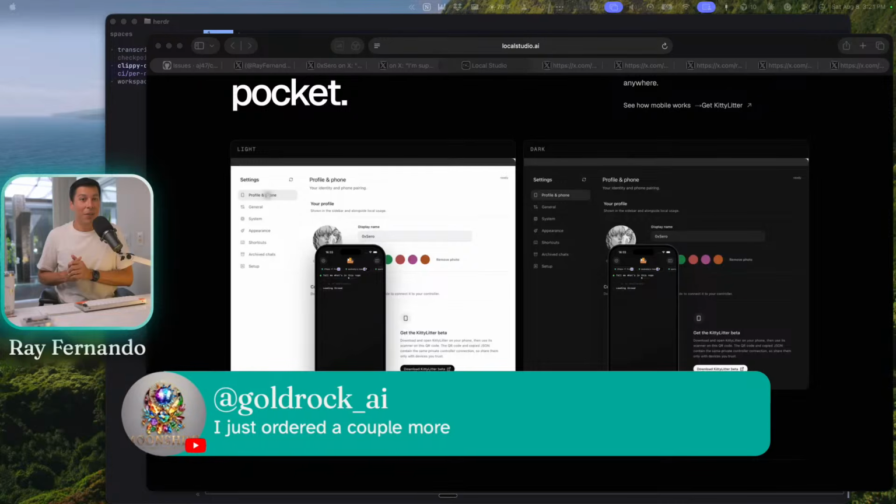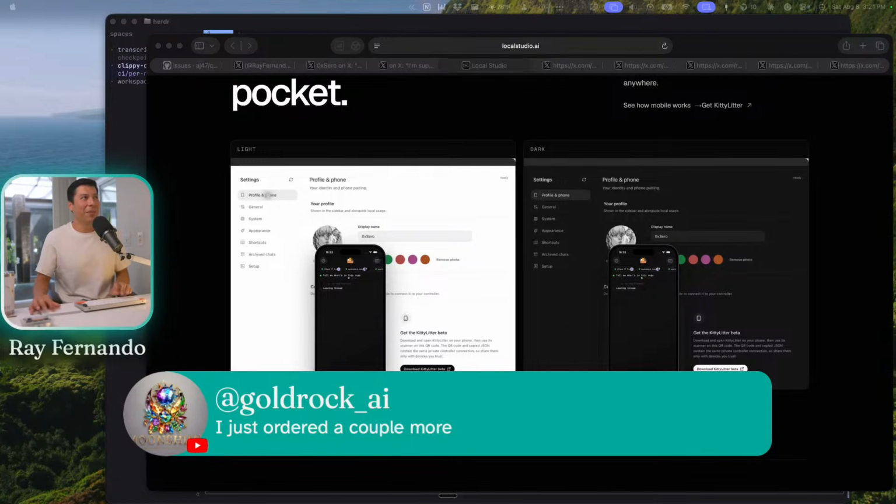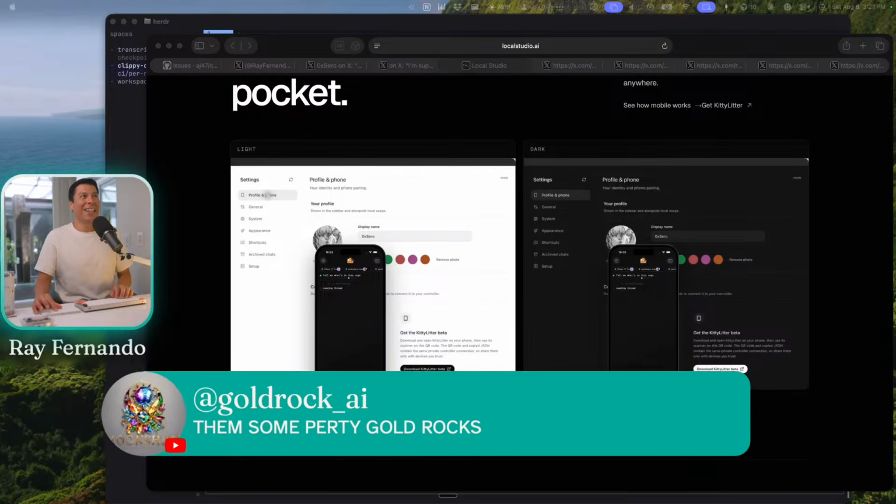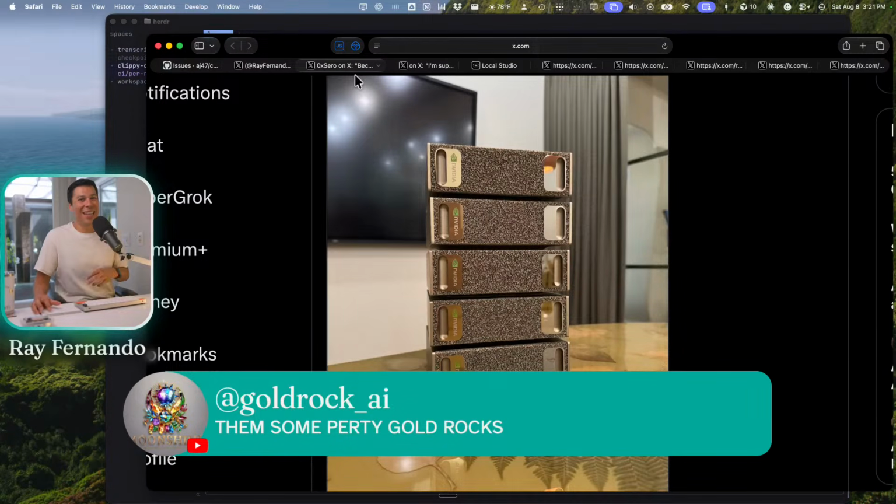Since this is a live stream, giving a shout out to y'all because it's AMA. Gold Rock, what's going on? Thank you for showing up. I just ordered a couple more DGX Sparks. Those are some pretty gold rocks. Aren't they right? These are just insanely beautiful. It's so amazing to see them there.